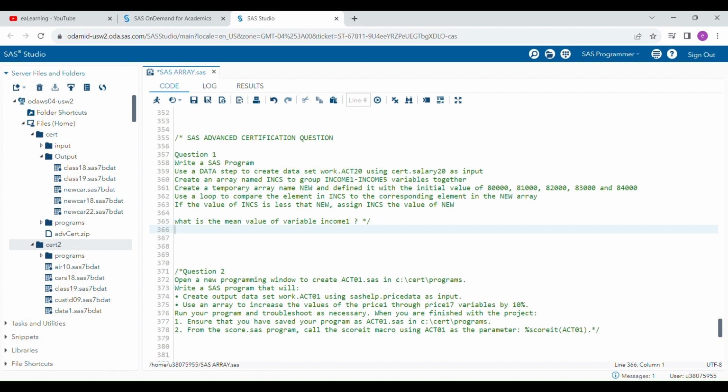So these are the two questions, and you will see similar kinds of questions when you appear in the SAS Advanced Certification exam. So I will start with question one, the program we have to write here. Question one asks us to write a SAS program and use a data set to create a data set. This is the name of the data set that we have to create, using cert.salary20 as input. So the input data set should be salary20.